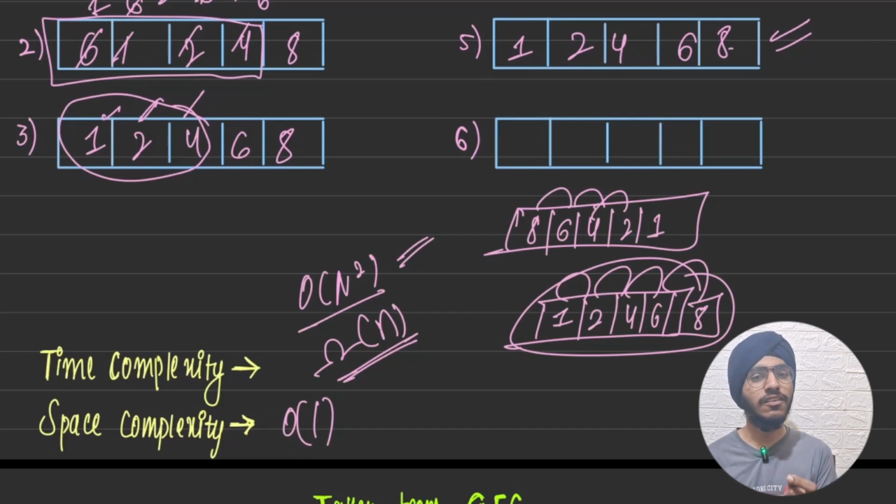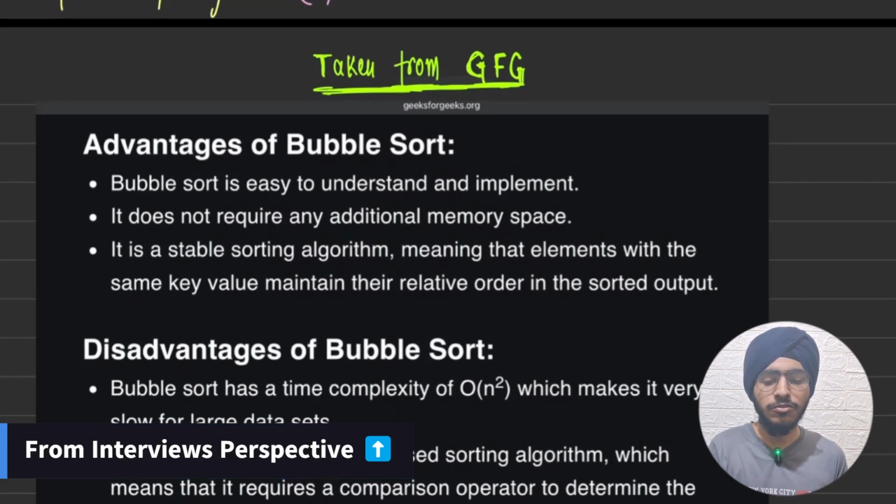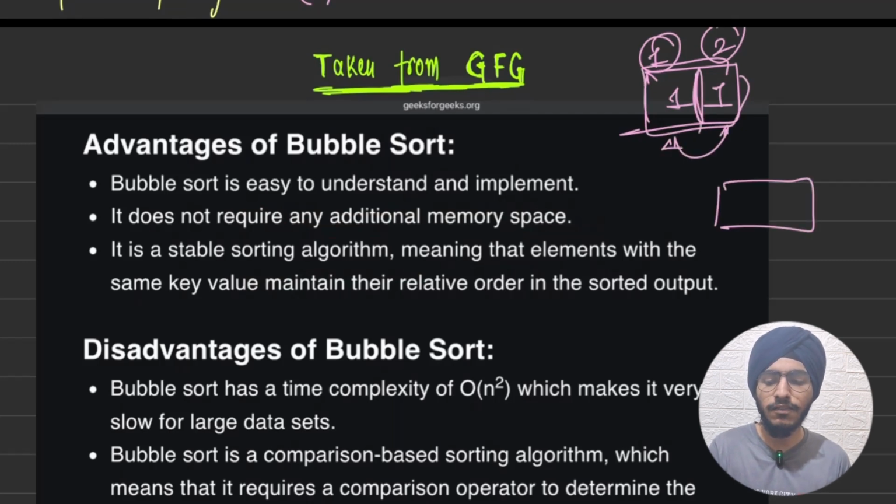So let's understand the advantages and disadvantages of bubble sort. The advantages of bubble sort are: bubble sort is easy to understand and implement. It does not require additional memory space because it is O(1). It is a stable sorting algorithm. That means, let's say we have 2, 1. This is the first one, this is the second one. Now let's say these 2, 1 are swapped. So what will they be? The second one will come first and the first one will come second.